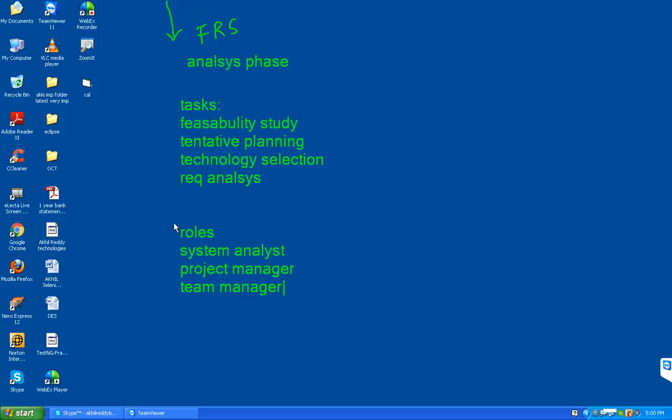The first task is feasibility study. Feasibility means possibility. Each and every customer has some expectations of their own. Can we reach that expectation? Is it possible or not? They are analyzing that, which is why it is called feasibility. Feasibility is nothing but possibility.